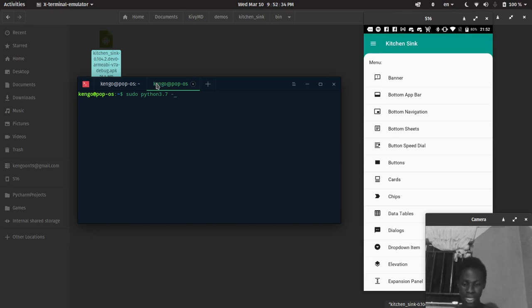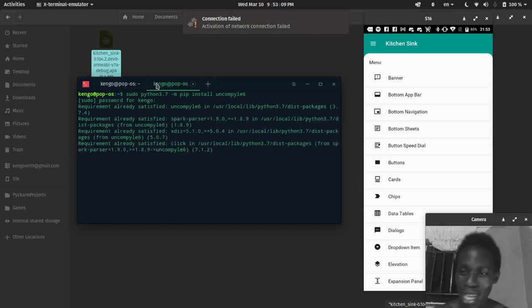So python3.7 -m pip install uncompyle6. Can you tab this for me? I can't tab it. So put in your password. Let's see, have I installed this? I think I do have it. It says it doesn't love me anymore. Imagine that. Yeah, it loves me because I've already installed it. So that's done.